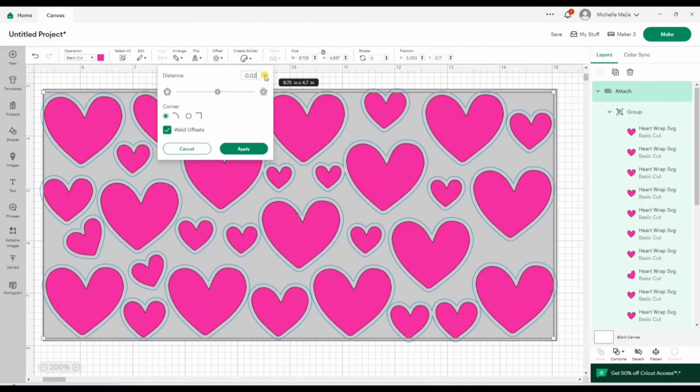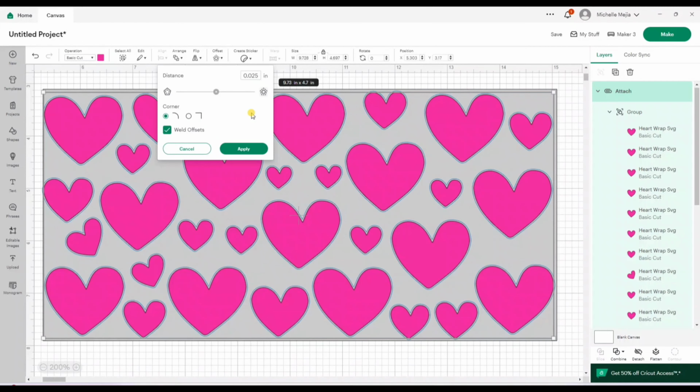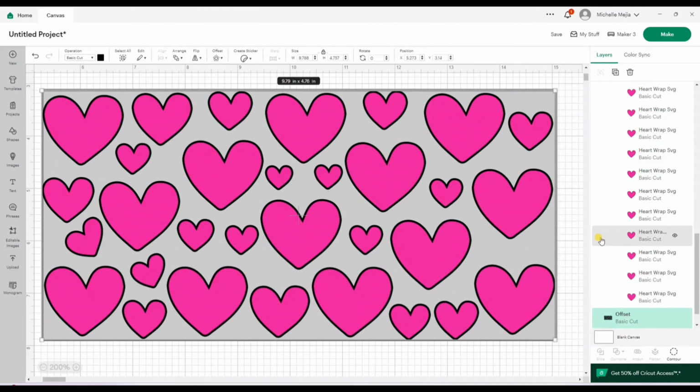You can see I played around with it. I did 25 first and it was too small. So then I changed it to a 0.030 and I selected apply. Now we have a background for each of our hearts that's just gonna pop better on our glass can tumbler.